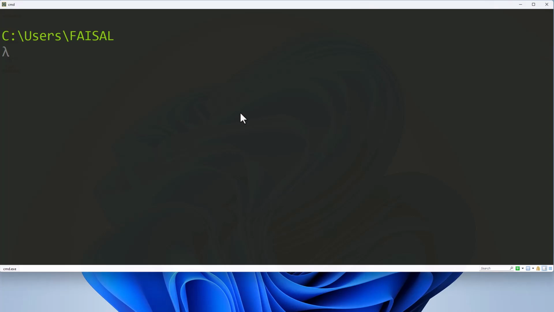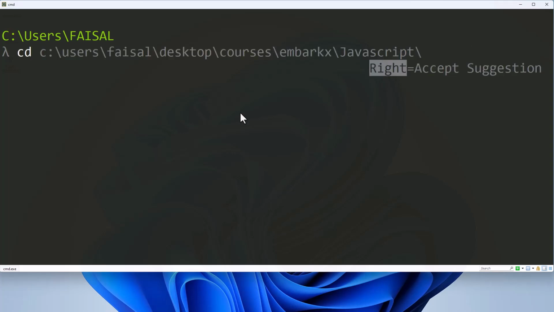All right, and create a folder in the location of your choice. You can call the folder whatever you want to. I would name it React. And then from the command line, you can just navigate to the location where you have created the folder.